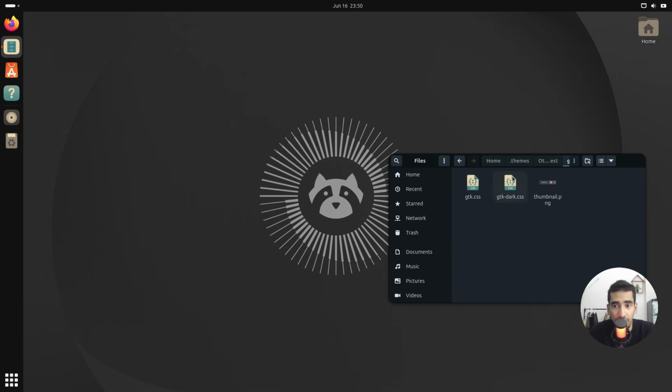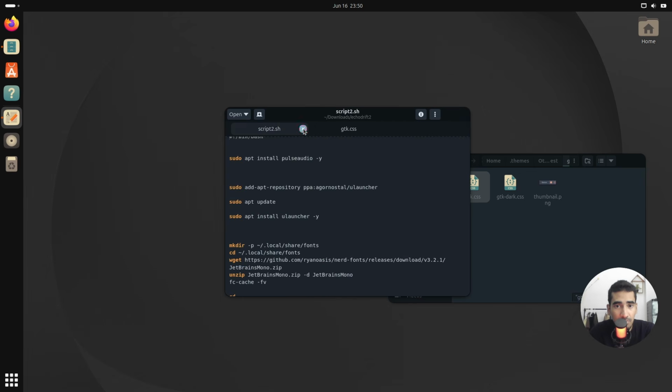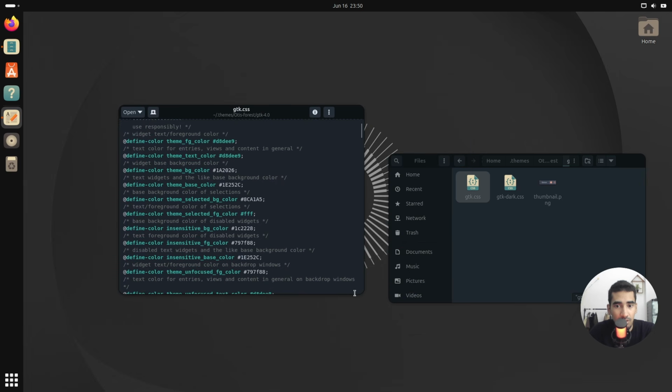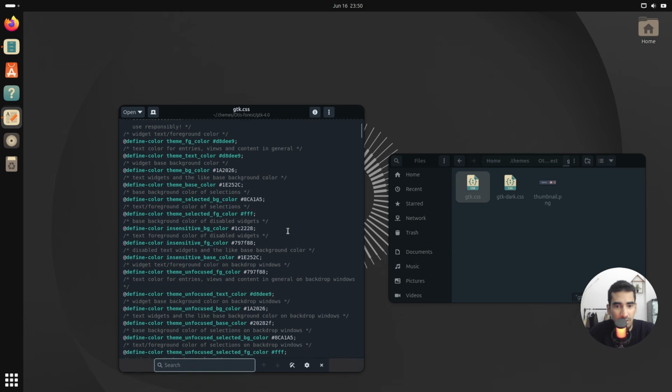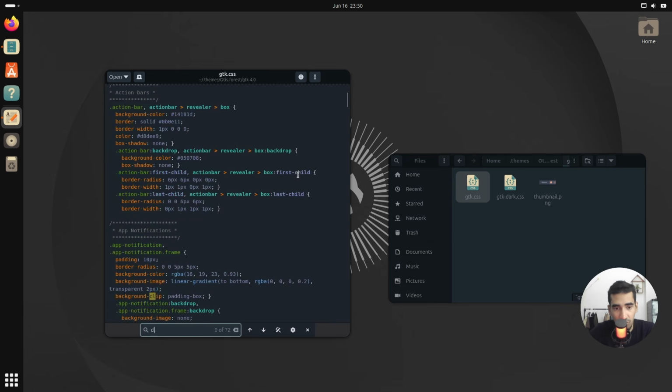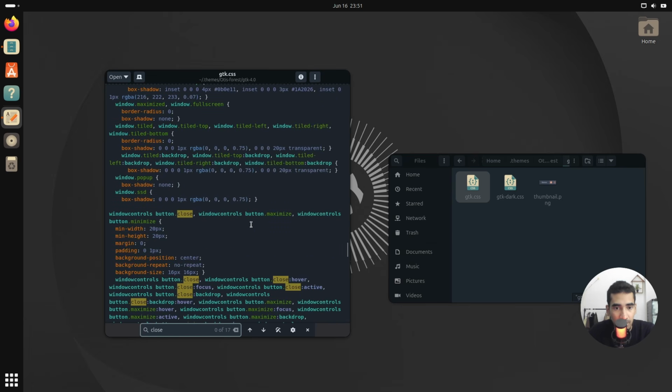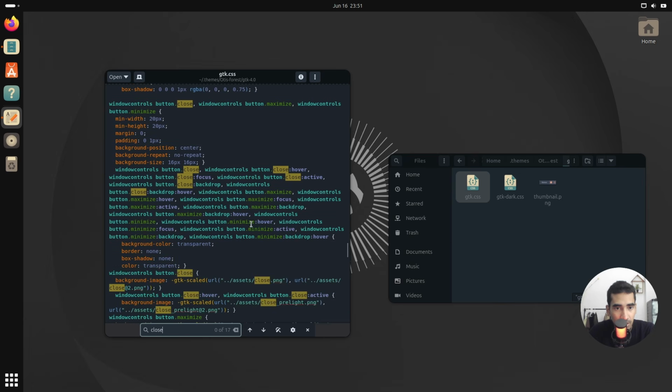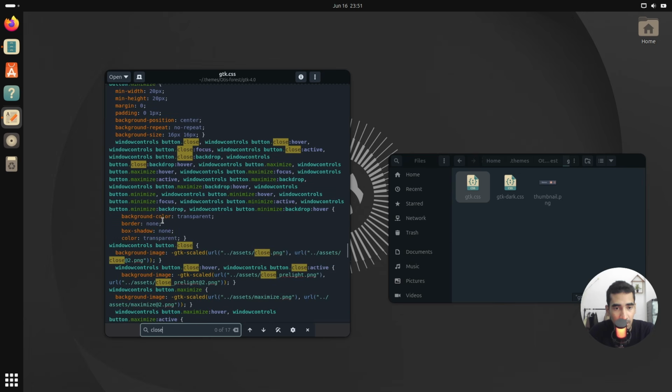Okay, GTK4, and then open up this gtk.css file, and over here just simply press Control F to open up the search box and then search for close. Okay, so over here you're gonna notice that the color is shown as transparent, so I'm gonna make it, let's say, white. So the color is white now.